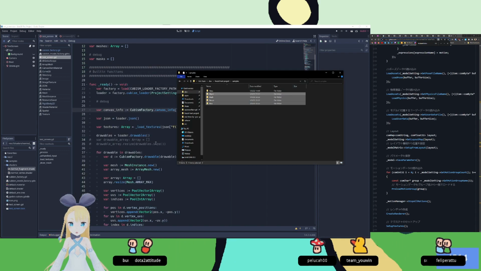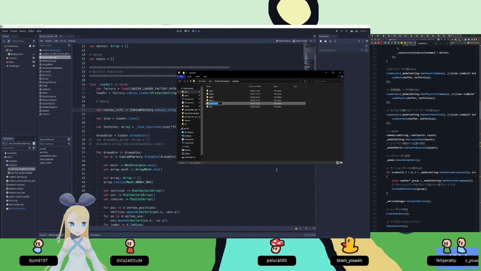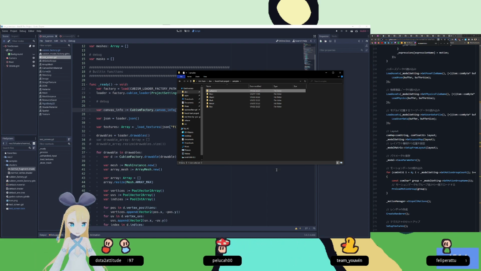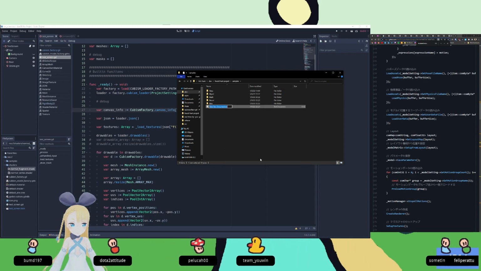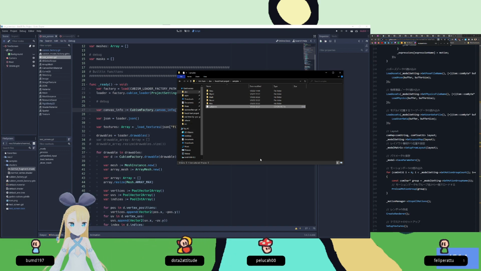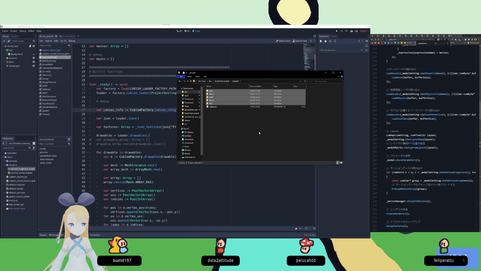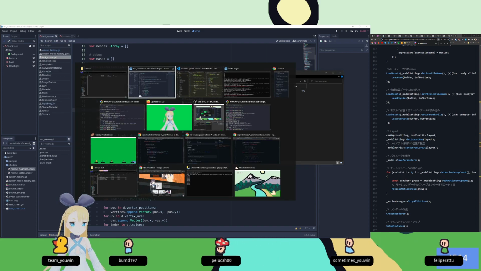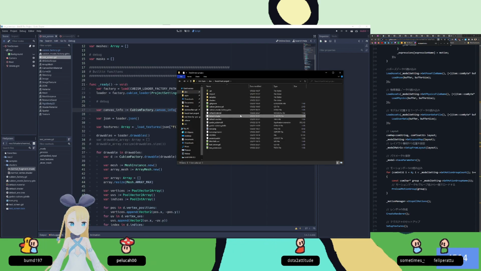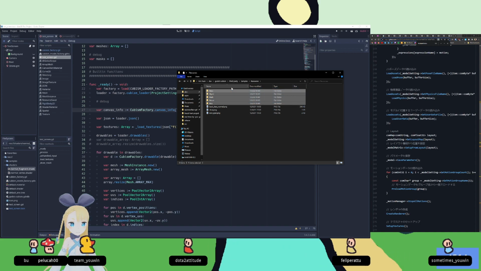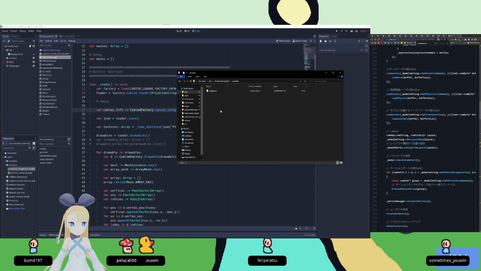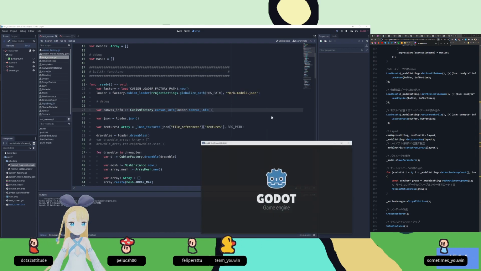Hold on, give me one sec. So we'll hit it with a .gdignore, so Godot will not try to import any of these assets. Right, so let's delete all of these just in case Godot was accidentally running import on them. Don't want that to happen. All right, so these are the samples. We'll grab all of these, drop these into the sample directory, then this should work.